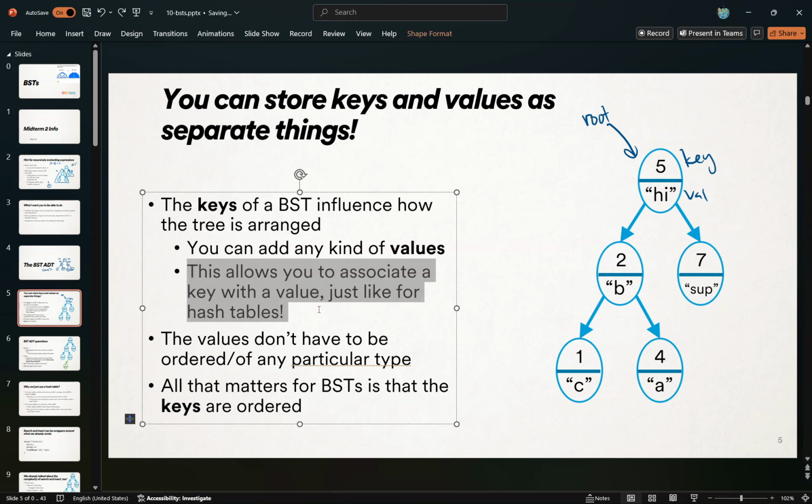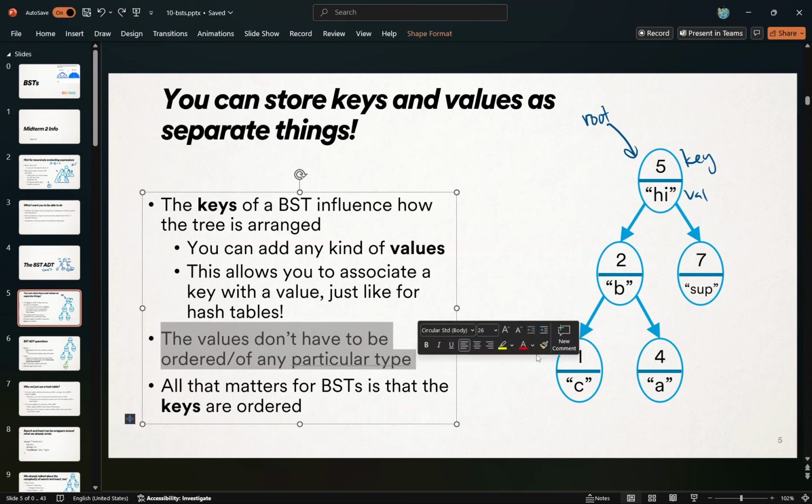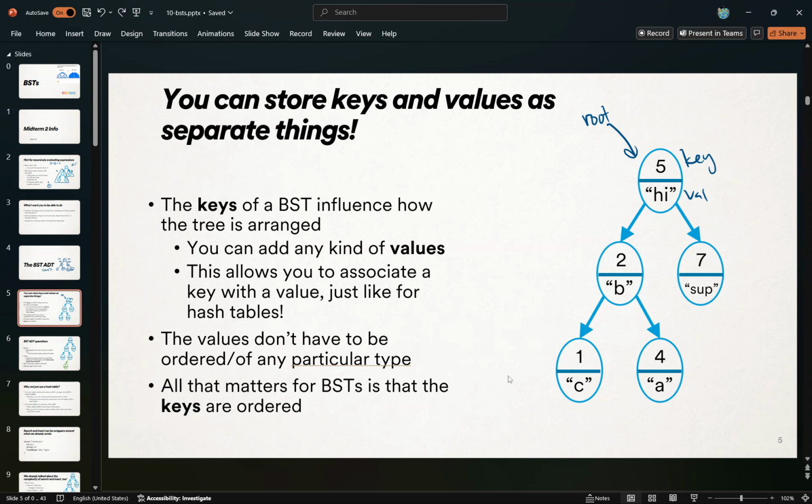And so you can associate a key with a value, just like for hash tables. It's a little bit different, though. It's not constant time anymore, but it's pretty nice. We'll get to that. But the values do not have to be orderable. I hope you see that. You can make your own weird type that has no ordering at all. It makes no sense to want to order it, because it's only the keys that are going to move you around in this tree.